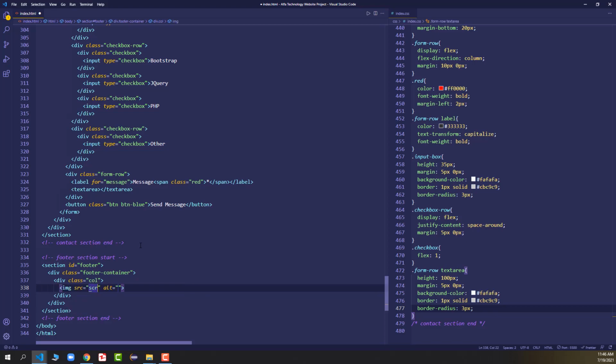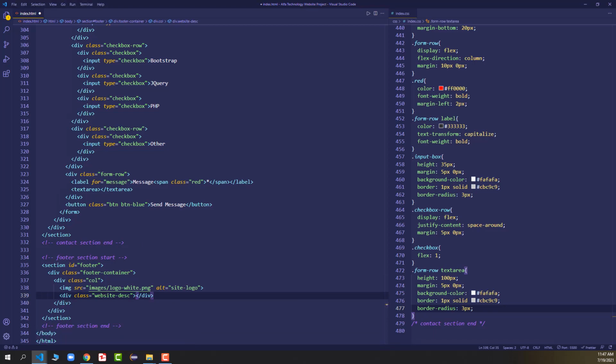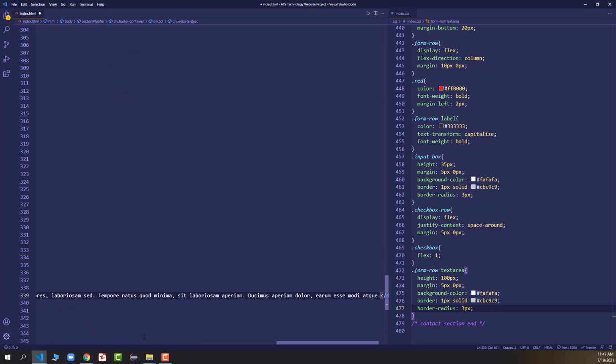and inside of this footer container we have a class, dot col, the column, and then inside of it we have an image tag. src is equal to images slash logo white dot png, so we'll add the white logo. Alternative text will be site logo, and after that I will come down, and here I will add a little bit of description about the website, but will remain inside the col class. Here I will apply the dot website description class, and inside it I will just add the lorem text. So let me just copy and paste the lorem text right there. So there we go. So we got the website description as well.